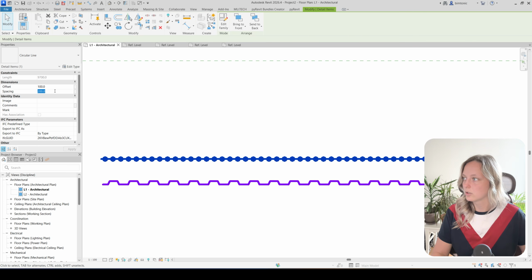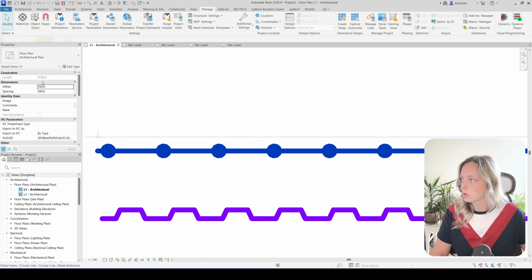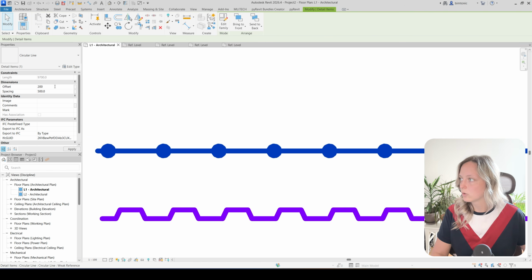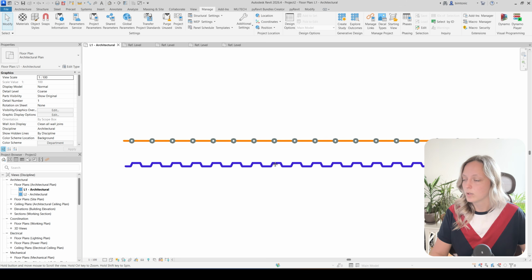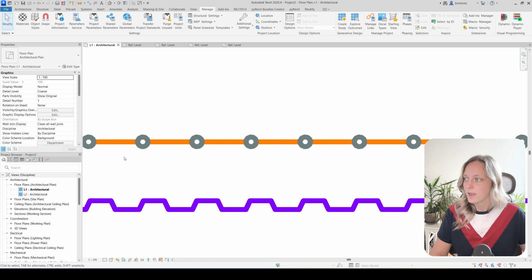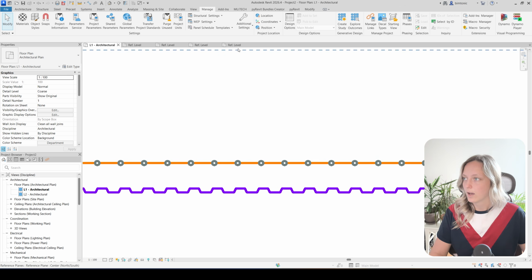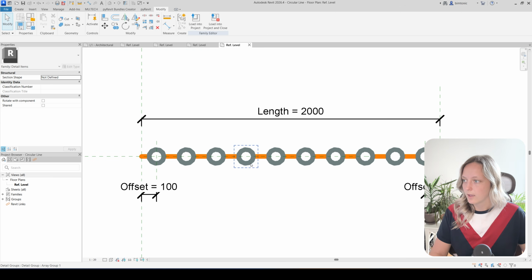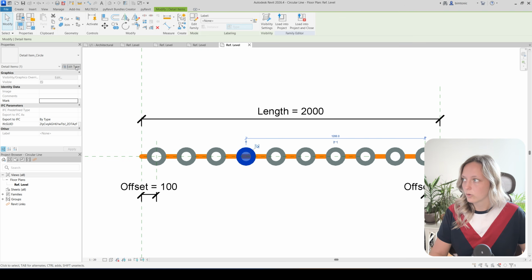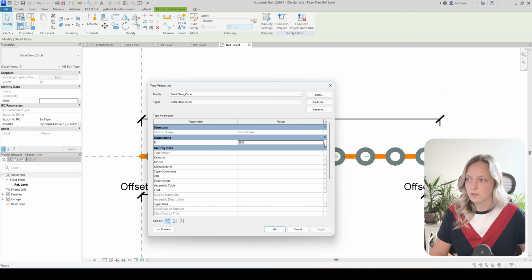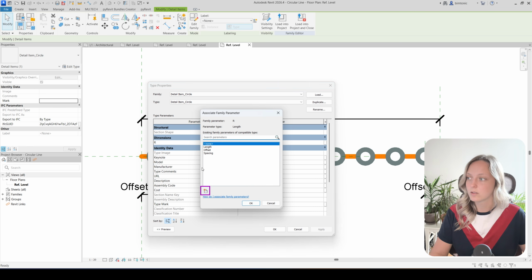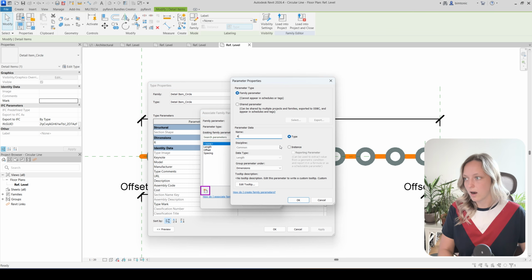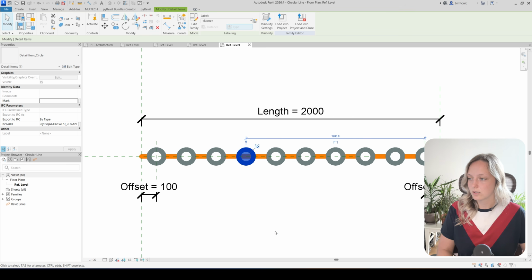I can just change the spacing to be a little nicer. And I can also change the offset. For example, if I wanted to start the 200 millimeters from the beginning of the line. And this is what it looks like. I can also go back to family and I can select this circle, go to edit type, and this radius parameter, I can just click here in the associate family parameters, and I can create the R parameter and click OK. And insert it into my project.